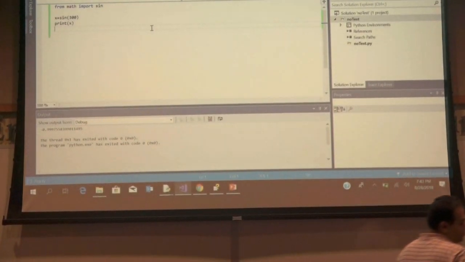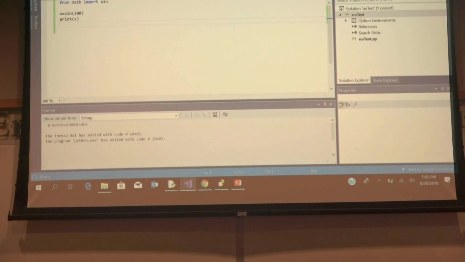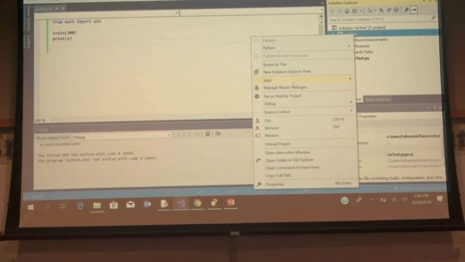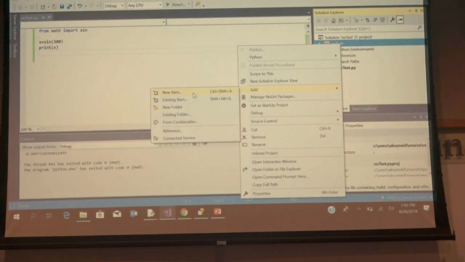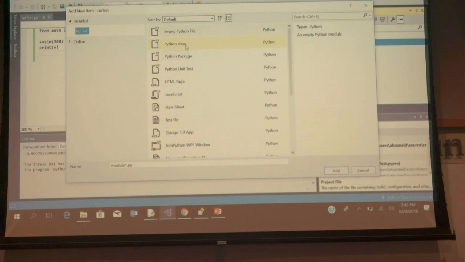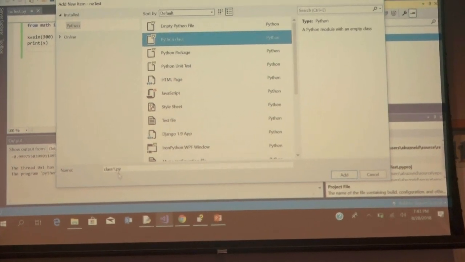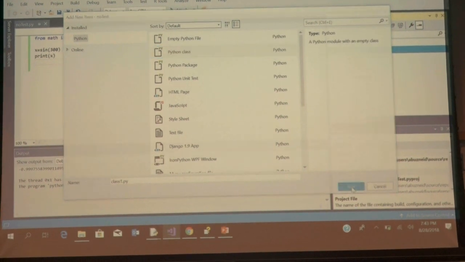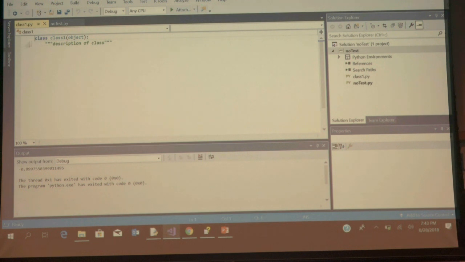So what you do, for example, here, if you need to add a class, is you go in here and add a new item, and you add a Python class. You give it a name. I'll keep it Class1 right now, but you could change the name. Add, and it will create a new file for you, and even give you a snippet of how the class is written and all of that. So it's much easier to use and to debug and all of that. It will help you a lot.